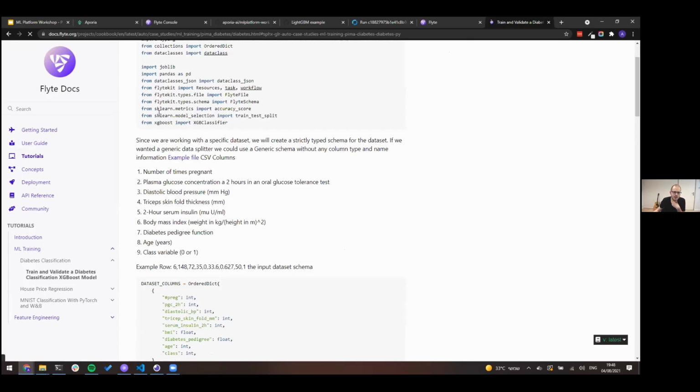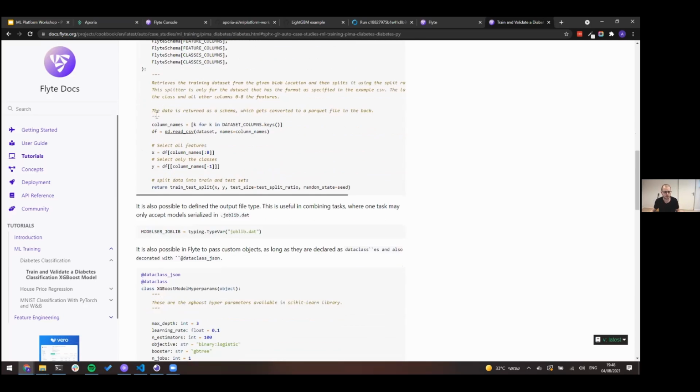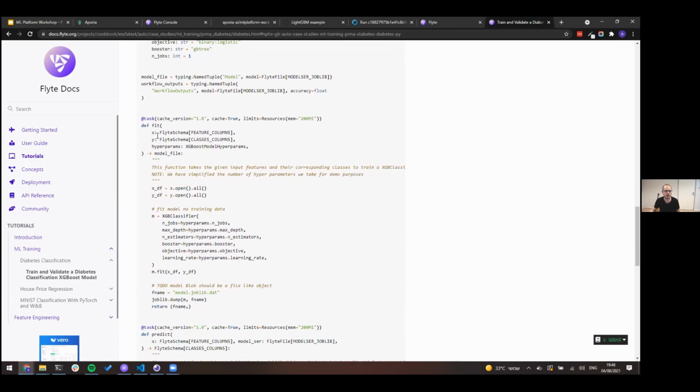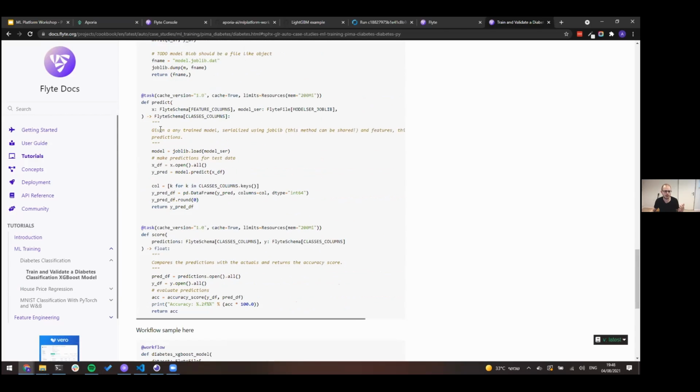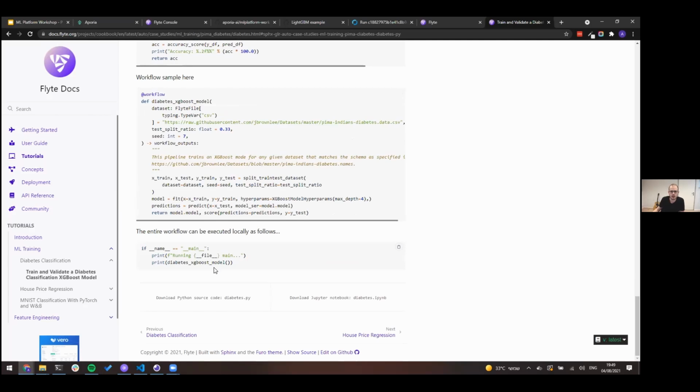So in this case, they've created a task for splitting the train and test datasets. They've created a task for training the model, for predicting, for evaluating the model and testing on the test set, and so forth. So that's pretty cool.